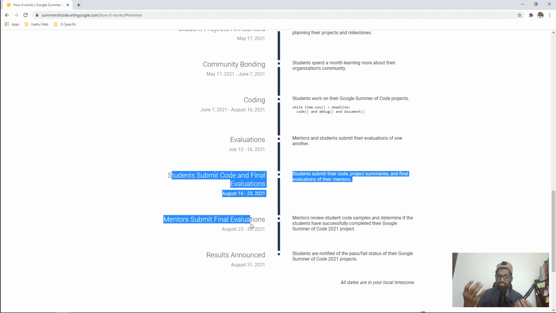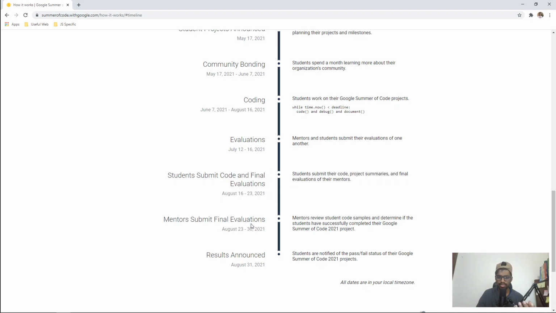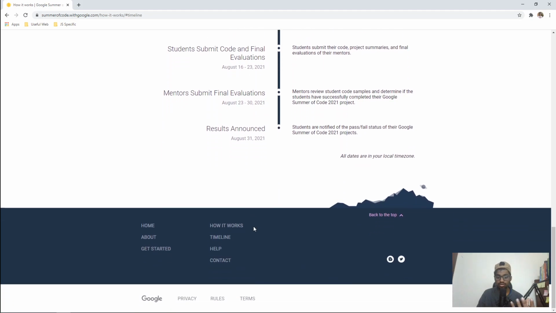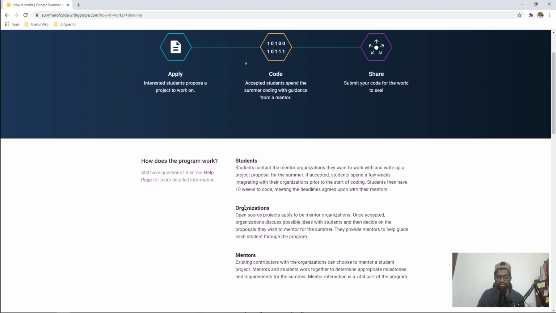You code the things, you do evaluation, you write blogs, and there are various things that you need to do. Then you have a final submission and evaluation, and results are announced, and in this you get a certificate and an amount. The amount is paid in two parts, I guess. Once you have the first evaluation, you get half the money, and after the final evaluation you get the rest. But this is not only about money, it's a good thing to do. Actually, it's a super good thing to do, right?